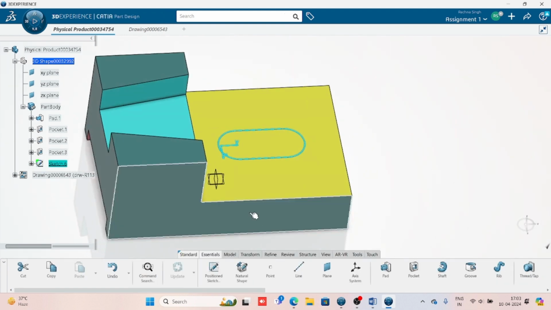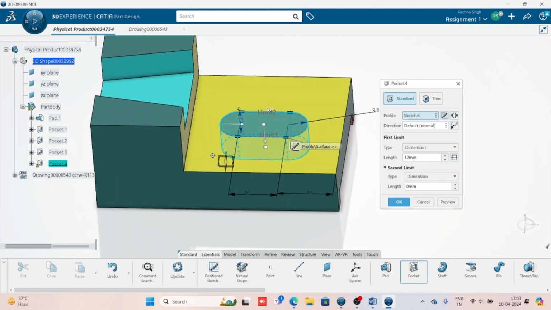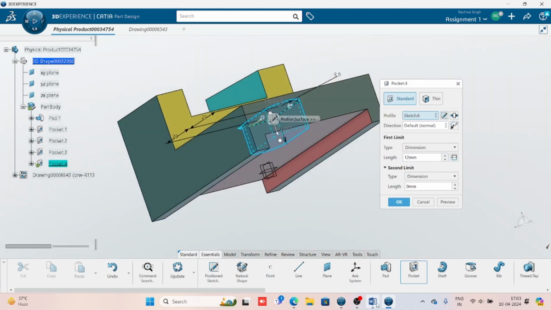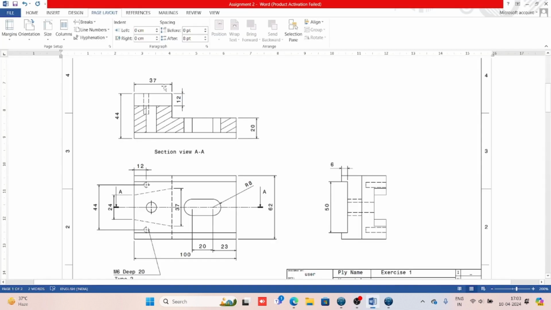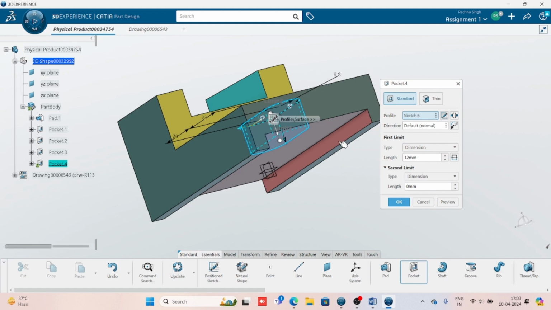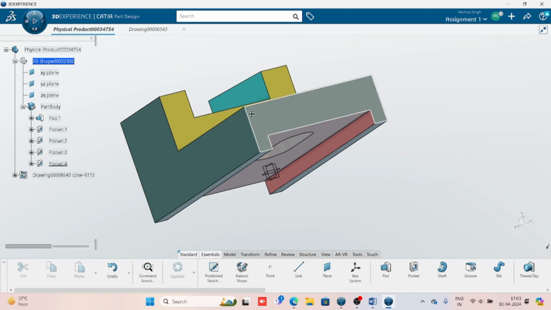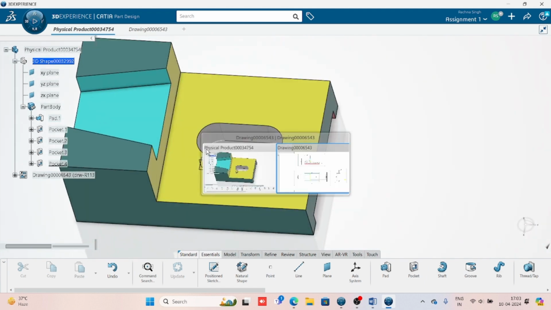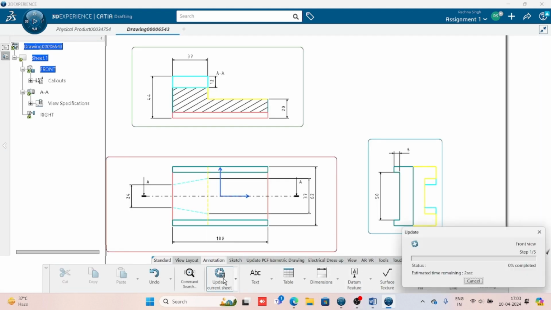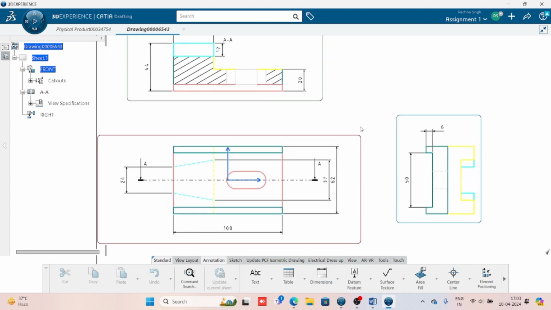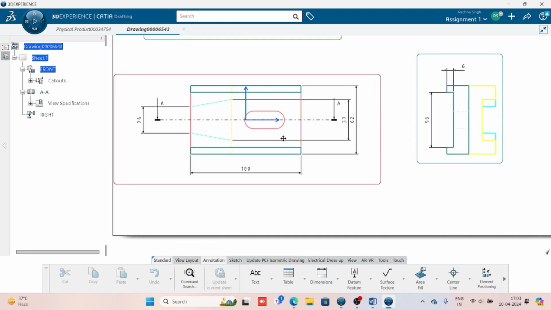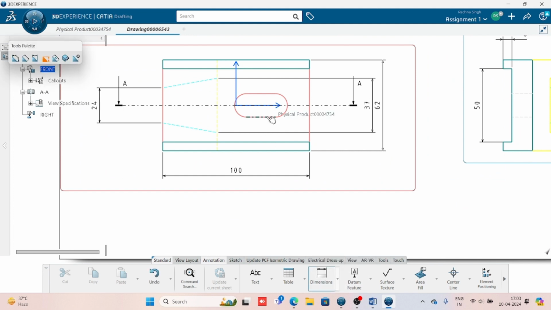Exit and pocket. In the drawing we can see the depth of the pocket. You can see it is up to last. So I'll just make it up to next or up to last. Fine. So now you can see the whole drawing has been created and it is 100% matching the profile, and I just need to give this dimension.